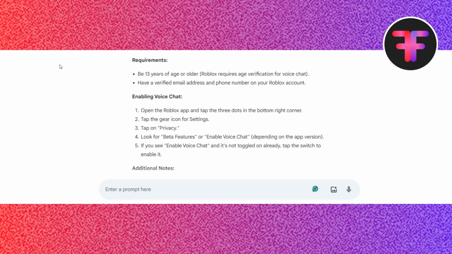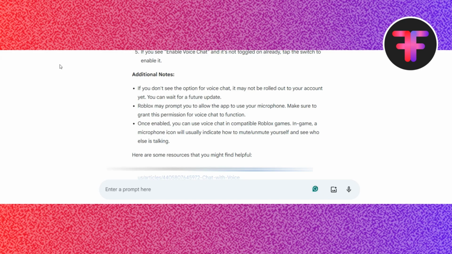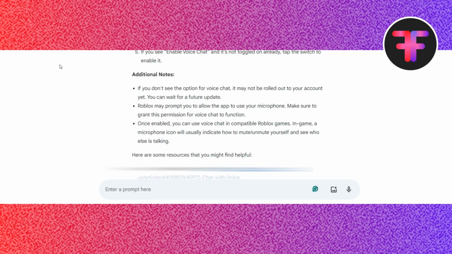Once enabled, you can use voice chat in compatible Roblox games. In-game, a microphone icon will usually indicate how to unmute yourself, and see who else is talking.